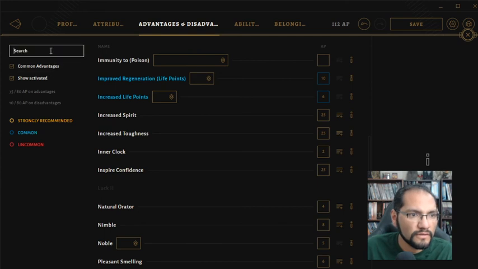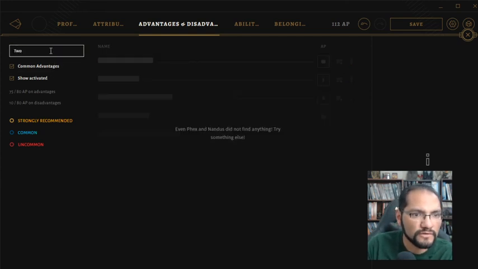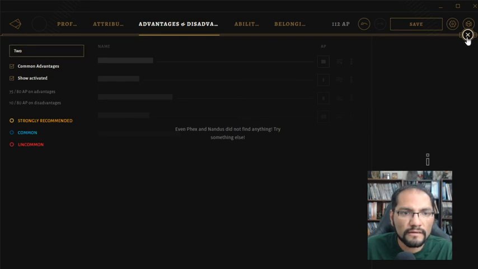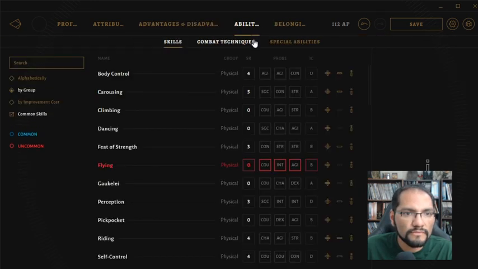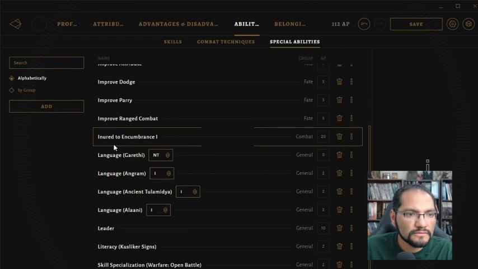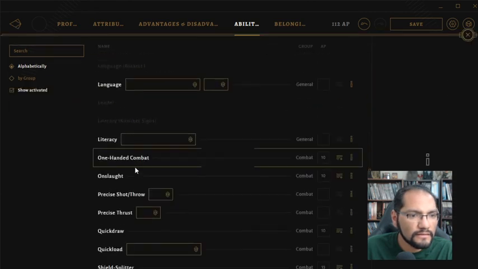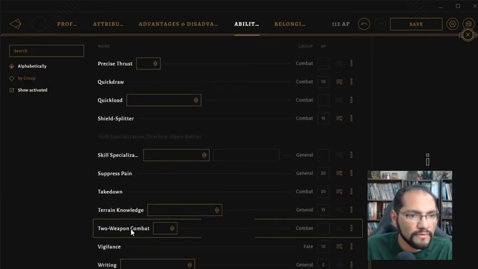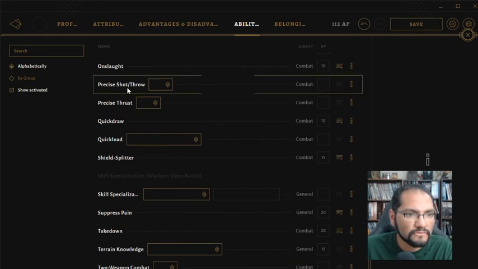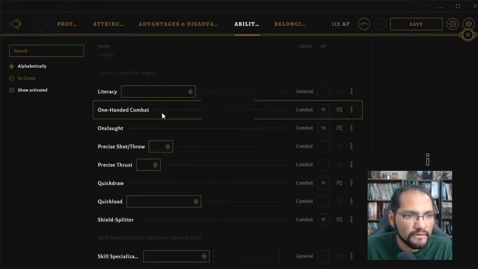And is this one of those things where it's just not going to show us if we don't have it? No, it's a special ability. Okay. So let's go back to abilities, special abilities, add two-weapon combat. Yeah, there it is down there. All right. Well, we'll take a look at that. Let's just keep going down from here.